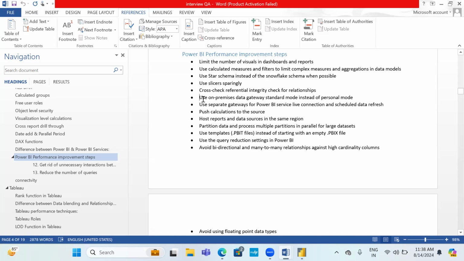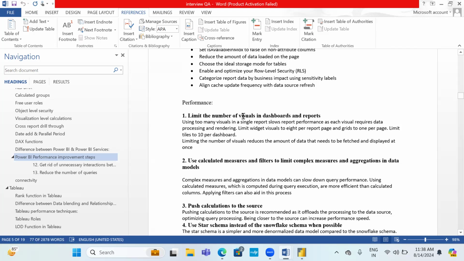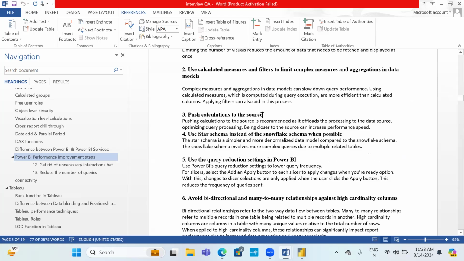And these are the other options for how to improve the performance of the report, performance tuning. You can use a limited number of visualizations in the dashboard, and use limited calculated measure fields and complex measures. Coming to that, push calculation to the source. If we are writing calculated columns, is there any possibility to calculate those on the database side? Then we can push that calculation into the database and get the data from the database itself. That's pushing the calculation into the source.